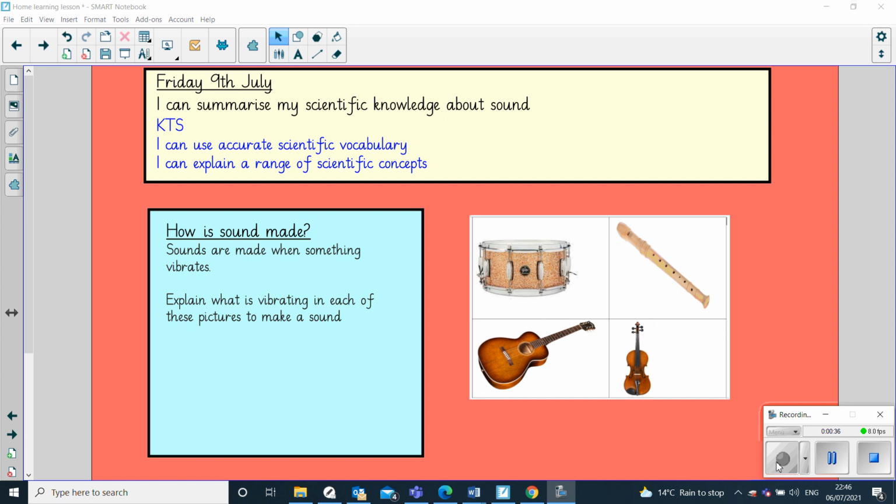So for this one we've got how is sound made. Sounds are made essentially when something vibrates. So we discussed in our class how the sound was created in each of these instruments. In the case of the stringed instruments, the strings were plucked or bowed or strummed, and that created a vibration, and that was what caused the sound.